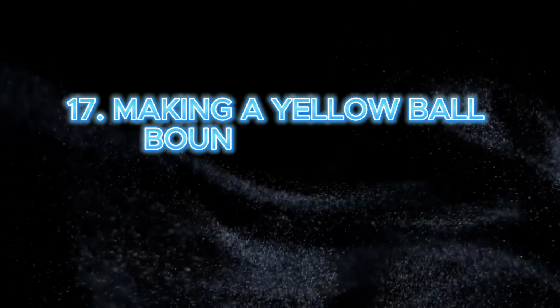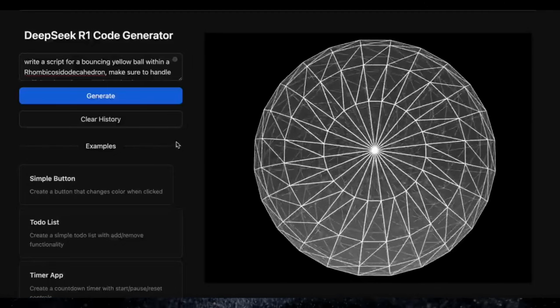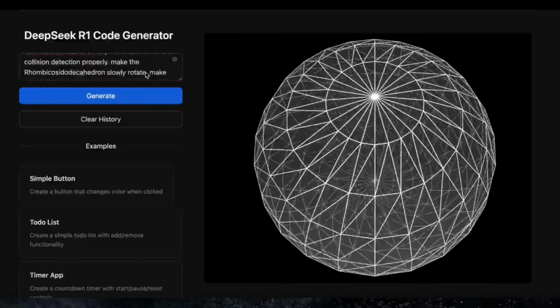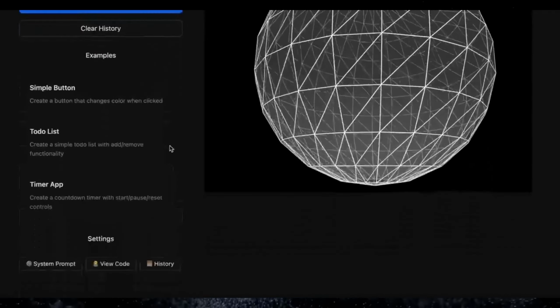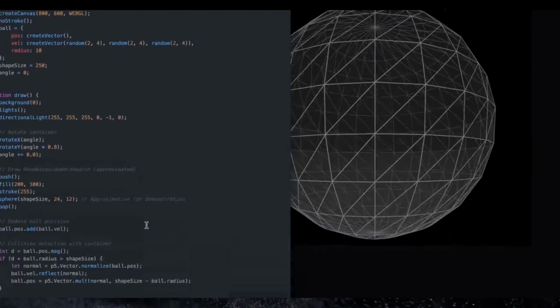17. Making a yellow ball bounce inside a complex 3D shape. This example shows DeepSeek R1's ability to handle physics-based simulations. Users have created animations where a yellow ball bounces inside a complex 3D shape, perfect for gaming, simulations, or just exploring the creative potential of AI.